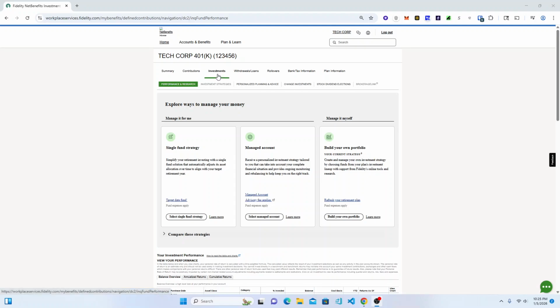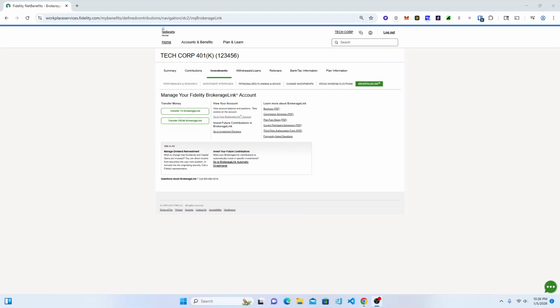As you can see, once we click on the Investments tab, now we can click on BrokerageLink. Now I already have BrokerageLink set up for my account. As you can see here, you can click on that. If you don't see it, try searching for BrokerageLink in the search bar up here.